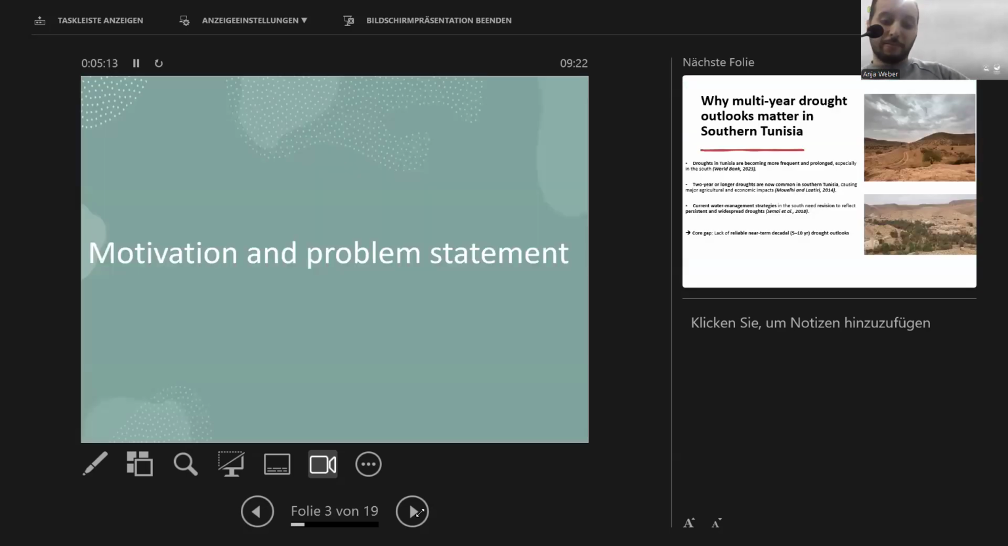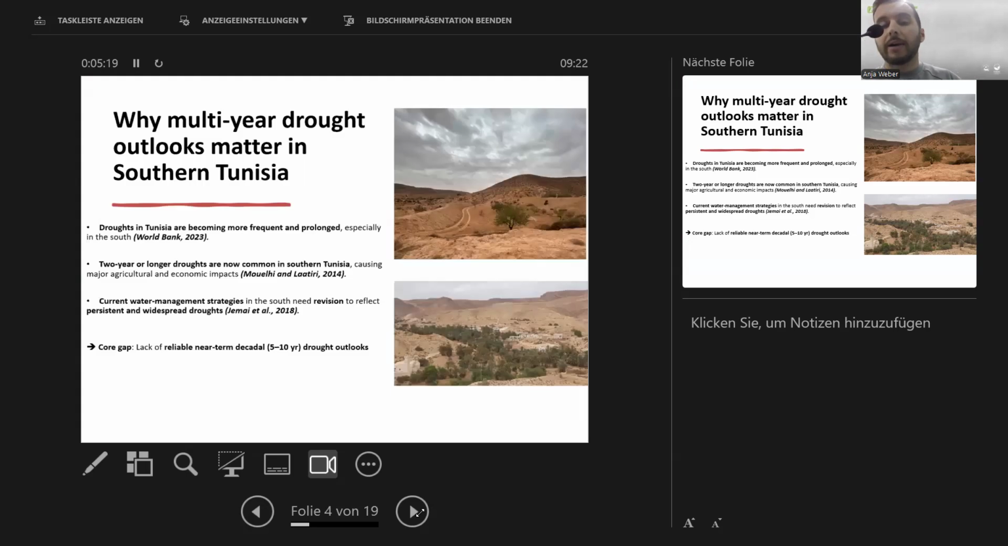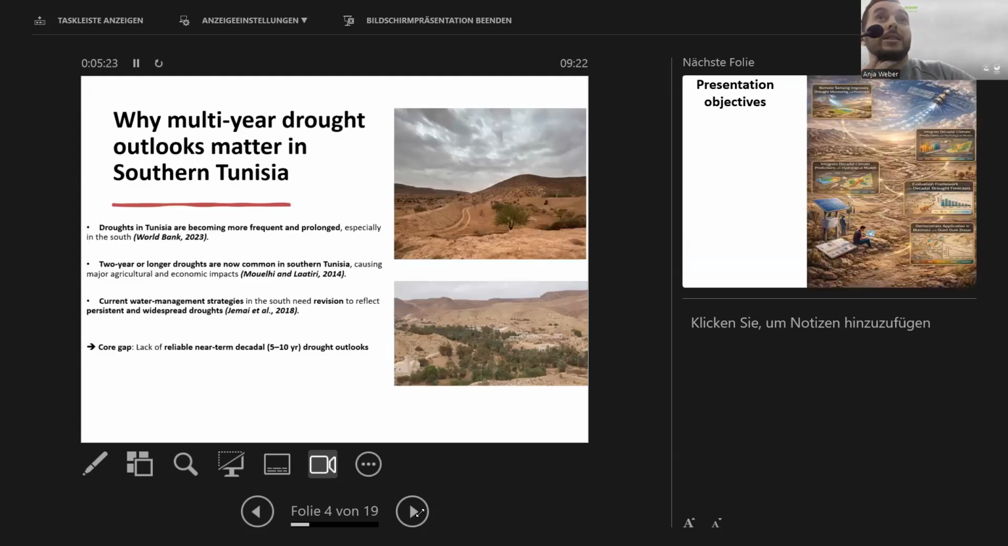The first part is related to the motivation and problem statement. In Tunisia, particularly in southern Tunisia, droughts are becoming increasingly more frequent and prolonged, especially here in southern Tunisia, including Matmata region and Wad Om Jessar. That was confirmed by the World Bank in its report published in 2023.